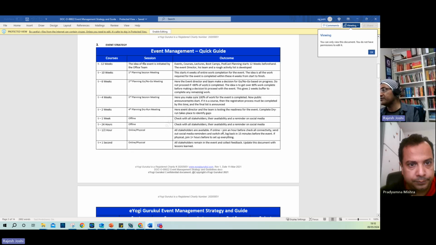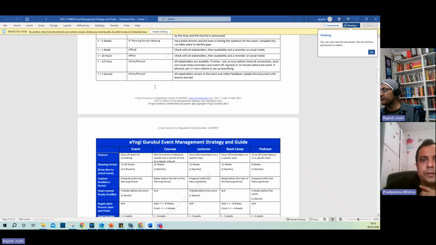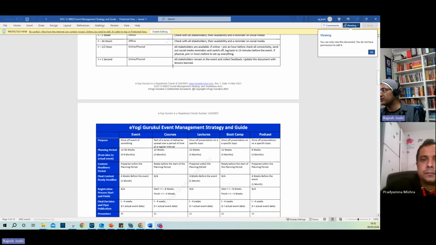Technically, what I'm saying is that if you have an event, you should be starting at T, meaning the day the event is happening, minus 12 weeks, right? So 3 months before, the idea of the event is initiated. T minus 10 weeks, you should have the first planning session. 6 weeks, you should have a go no go meeting, which in our case we already have. T minus 4 weeks, third planning session, fourth planning session, 1 week offline, then online, physical. So this is how it goes, basically.